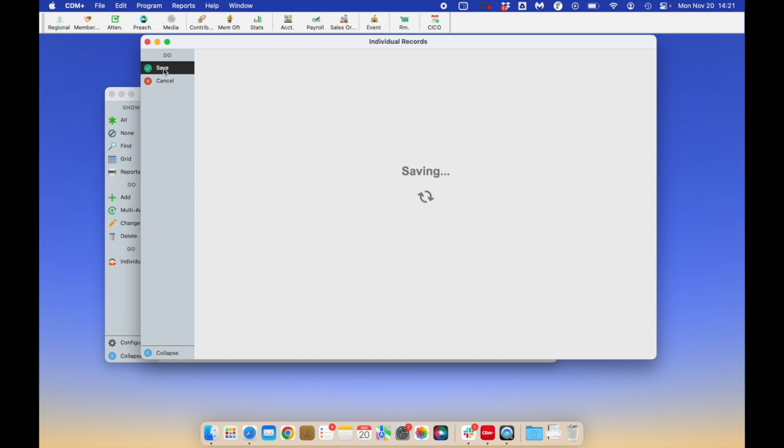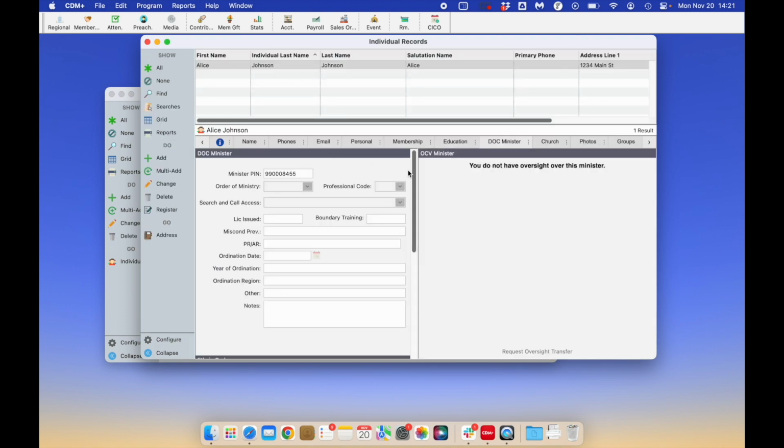That's the important piece of connective tissue. And you see now CDM Plus is telling me that I don't have oversight of this minister. Then this starts the process of requesting oversight and getting the DHM information and moving forward from there. Those are the steps really just to get a minister into your database.